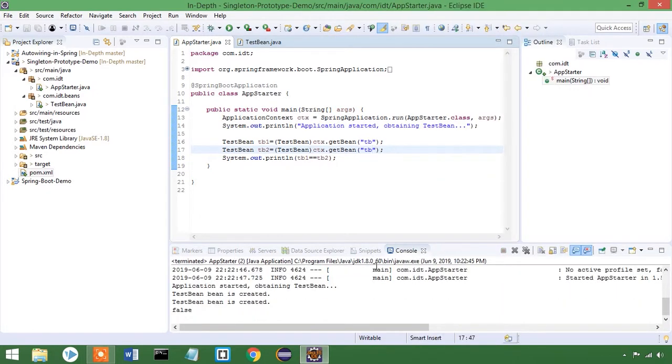And you'll get the same output. So that's it for this tutorial.